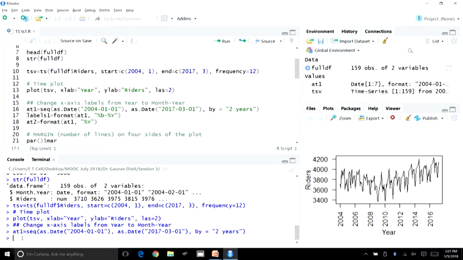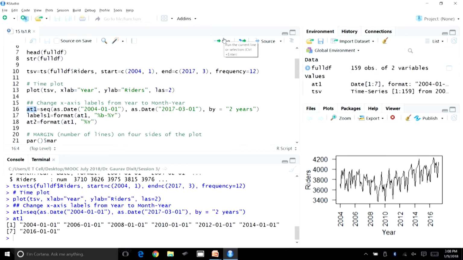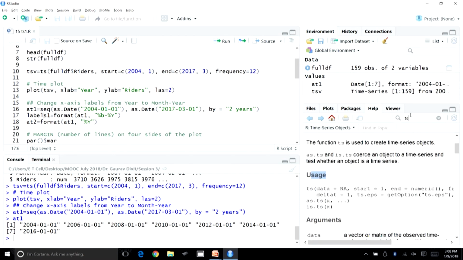If you are interested in looking at these values, we can run this and look at the values of at 1. You can see 2004 11, 2006 11, 2008. So the gap is 2 years, and we can see this particular sequence, 7 values here. Now, we are going to format this because we want to create x axis labels.